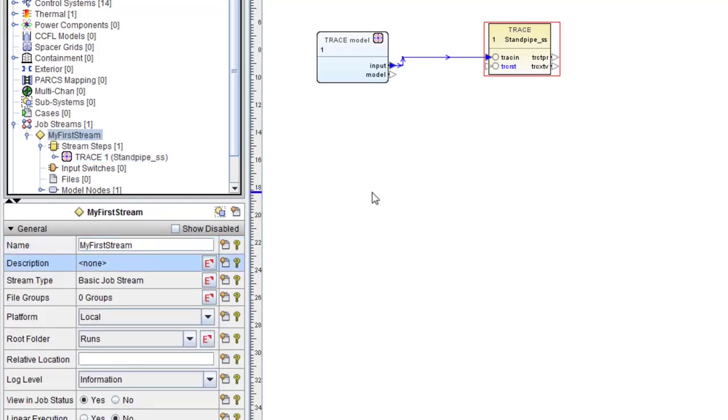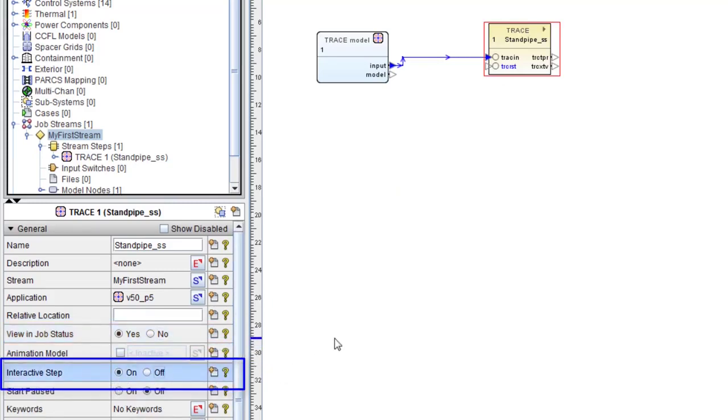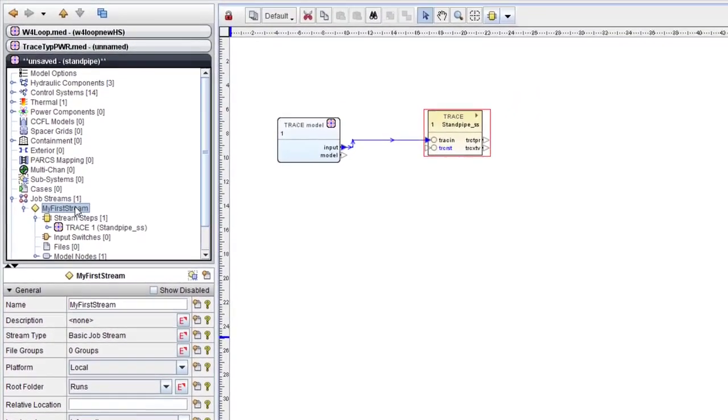Now we're ready to submit the stream, but let's look at one more feature. If we select the step again, the View in Job Status property will make Job Status open a console for this job so we can watch it execute. The Interactive Step property will turn on the interactive controls for the calculation. This will let us see the current calculation time as well as pause or steer the calculation. We'll get into interactive controls in a later video, but for now, just being able to see the calculation time is enough. Okay, let's submit this stream and see what happens.